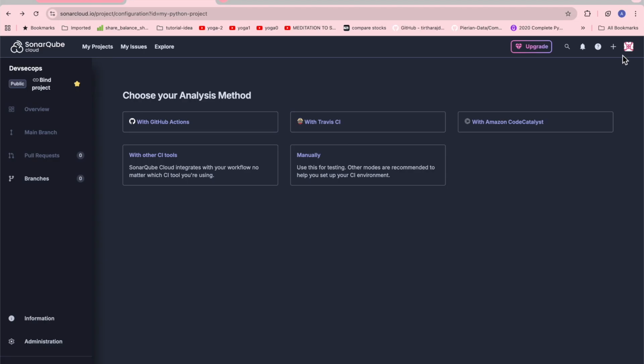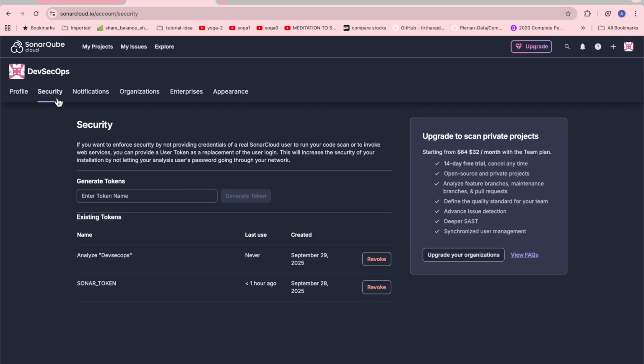So let's generate the token here. You just need to go to your profile, account, security, and I already have generated a token. You can again generate a token here. Just give any name, and then just generate token. It will give you a value, but that is only one time. So you should store it somewhere, otherwise you cannot get that later. So I am using this token.